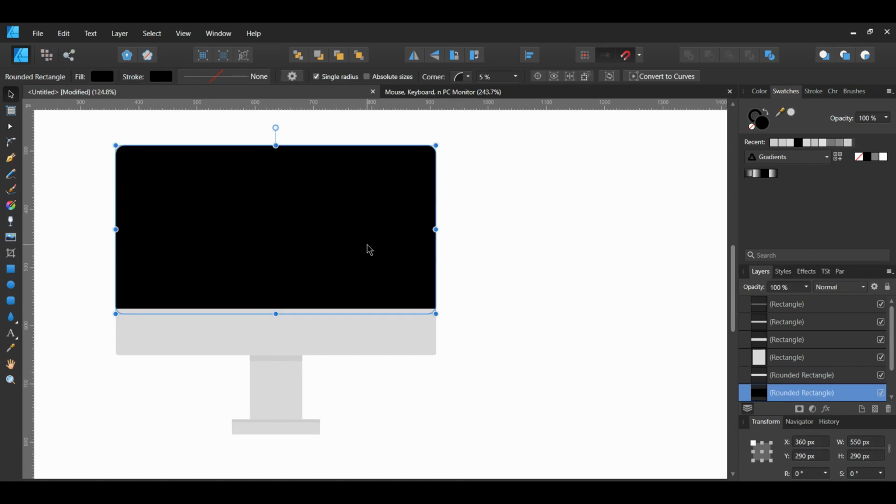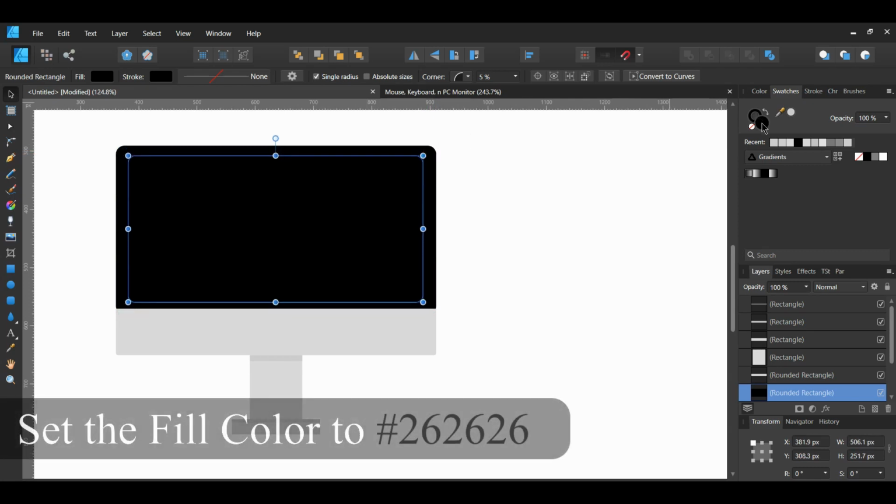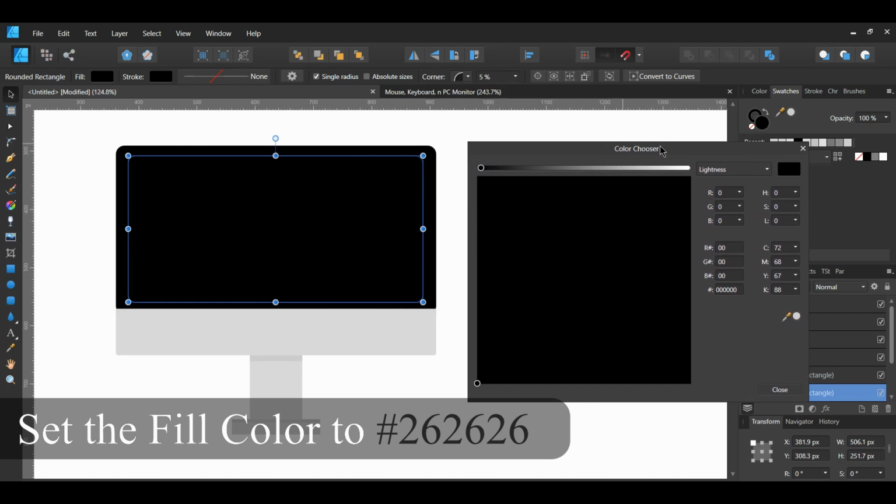Select the monitor screen and press CTRL plus J to duplicate it. Press CTRL plus Shift and make this rectangle slightly smaller. Set the fill color of it to a lighter shade of black.